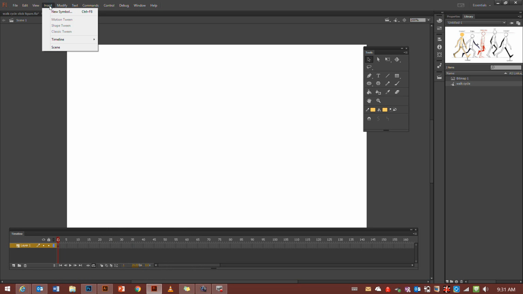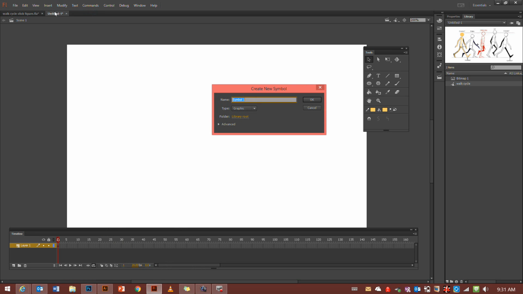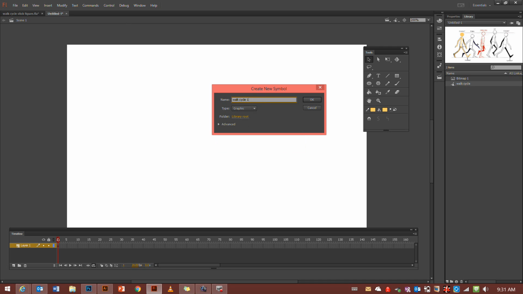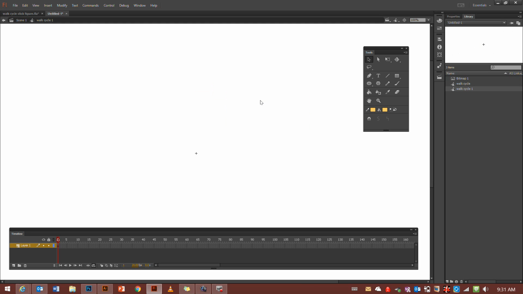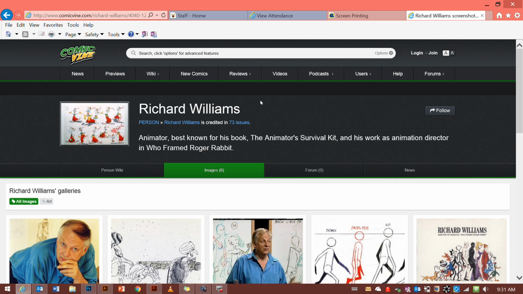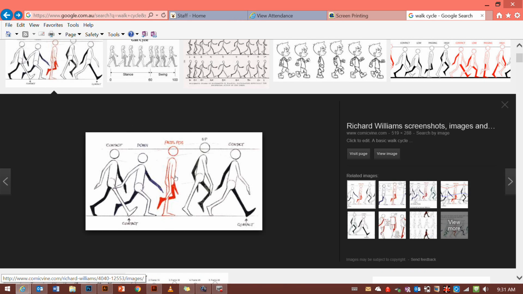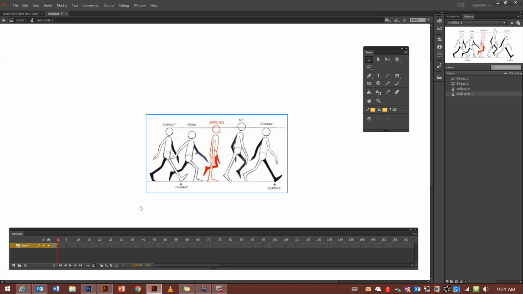Then when you go into Flash, you go Insert, New Symbol, and call it walk cycle. You can call it walk cycle, I have to call it another name because I already have one. And you want to press Control V to paste. Let's try that again for me. Copy, Control V to paste, and with your transform tool make it bigger.